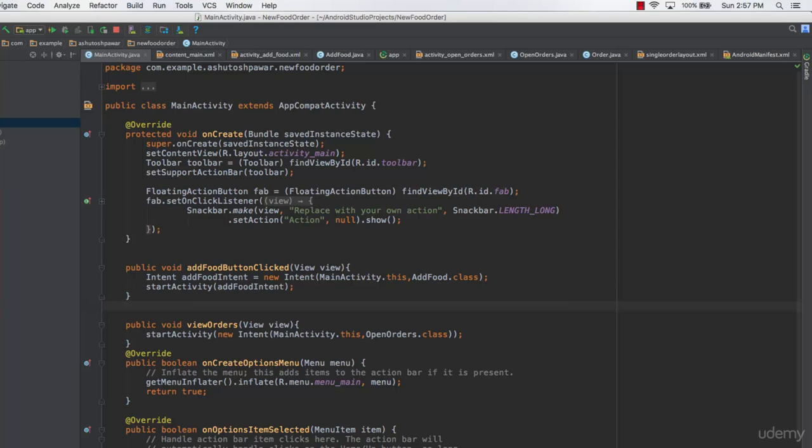So that's your homework, and that's it for this lecture, and hopefully you guys understood how to design a simple food ordering system by using Android and Firebase.